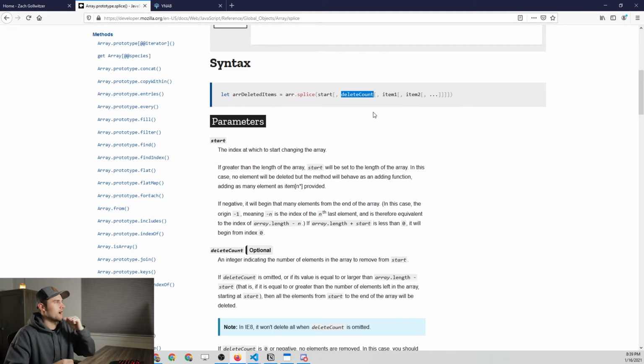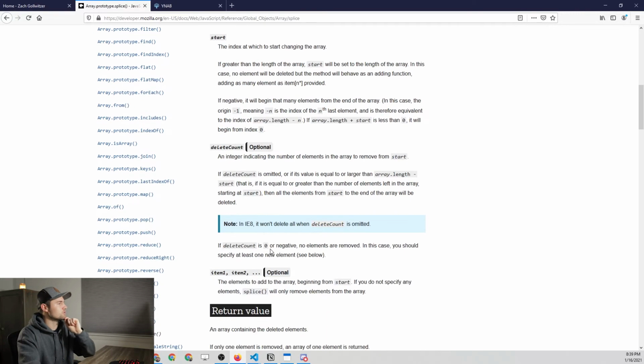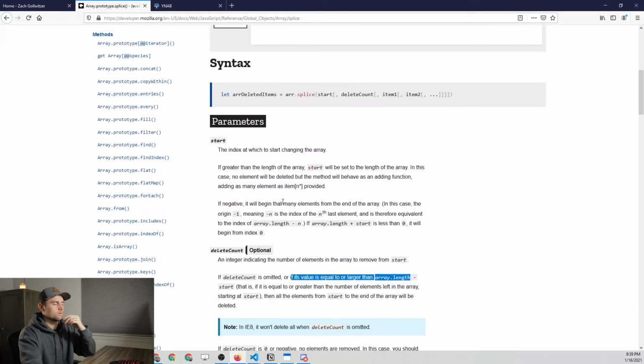Now, if we don't provide this because it is entirely optional, it says if this is omitted or if its value is equal to or larger than the array.length minus the start, we don't need to get into that, then all the elements from start to the end of the array will be deleted. So let's say that we specified the start as index of 1, then it's going to basically delete everything except for that first element.